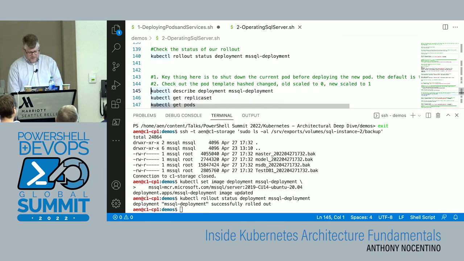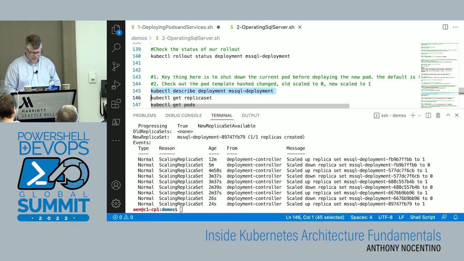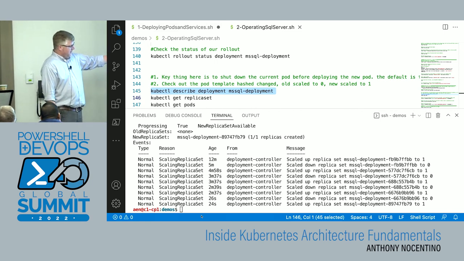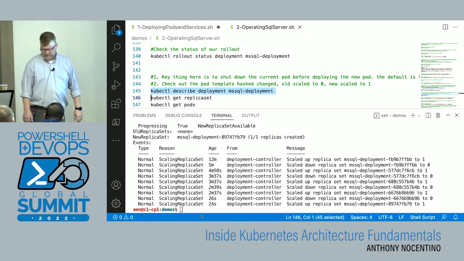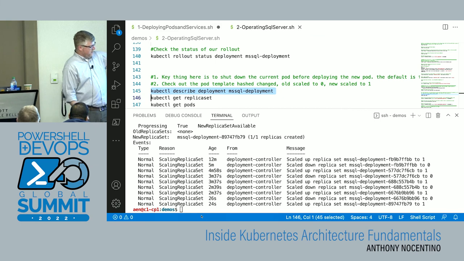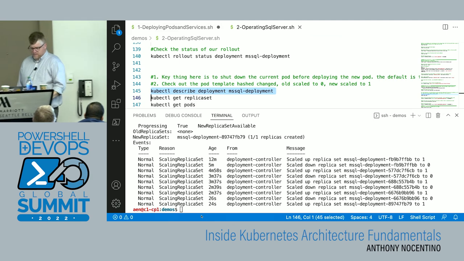And so when I look at what's occurred, each time I changed the configuration of SQL Server, I got a new replica set representing the state of that particular change. And so you can see 12 minutes ago, 4 minutes ago, 2 minutes ago, as I went through the various iterations of changing the limits, correcting the limits, attaching the backup devices, and now upgrading SQL Server, right? And you can see each time it went from 1 to 0, so scaled it up to start, scaled it down before it started the new one, right? And that's what happened for each one of those changes.